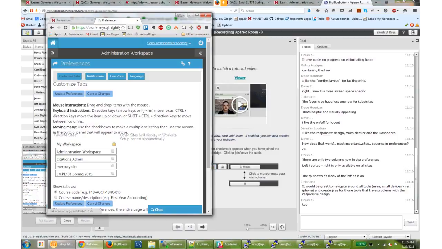And let's see, a couple more comments in chat. It would be great to navigate around all tools using a small device, i.e. iPhone, and create JIRAs for those tools that have problems with responsive design. Yeah, that's a great idea, Mariano. Yep, absolutely, yeah.